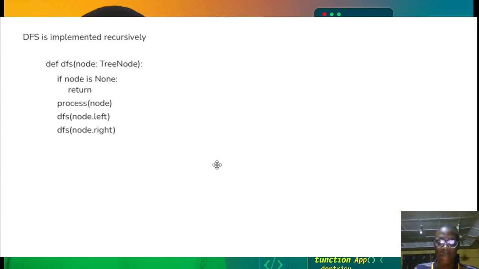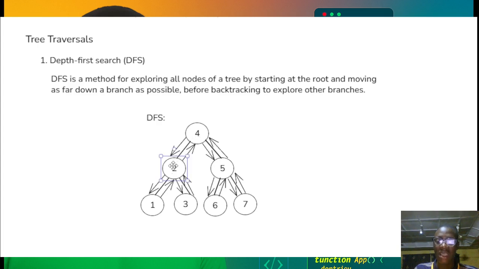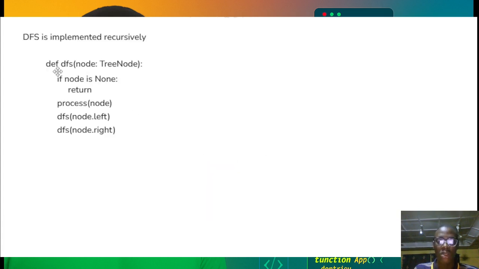Otherwise, if it is not none, that is if it's something like node 2 that has a left and right node, or node 5 that has a left and right node, or node 4 that has a left and right node, what we now do is process this particular node, be it node 2. We want to do something with it based on our own logic. And after doing it, we then call DFS. So this is where the recursion starts to work, by calling this same DFS on the left node and on its right node. So that's how the depth first search method works.